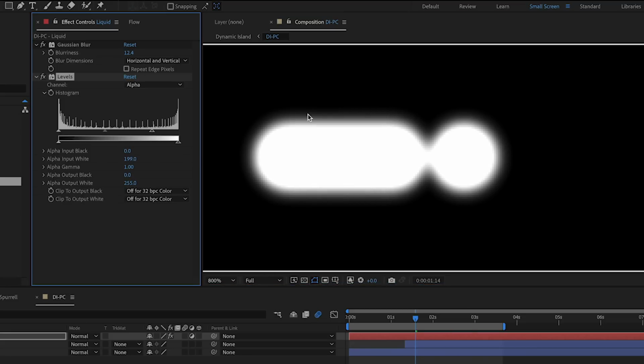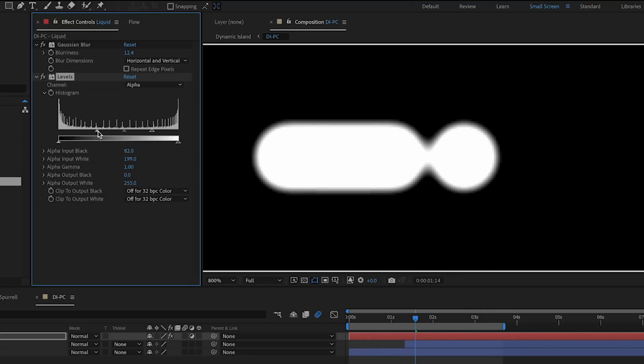But why don't we get rid of some of these pixels on the edge too? Why don't we just make them black? Well, we do that by manipulating the black input. And now you can see what's happening. We're compressing the dynamic range of the alpha channel on the edge of these shapes, and it has the effect of making the edges crisp again.